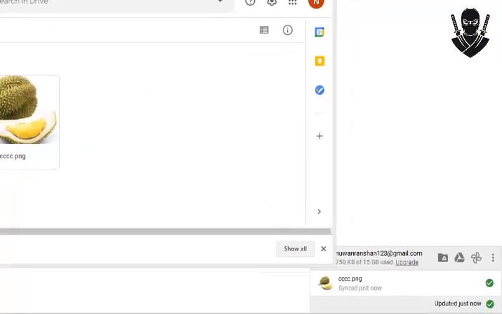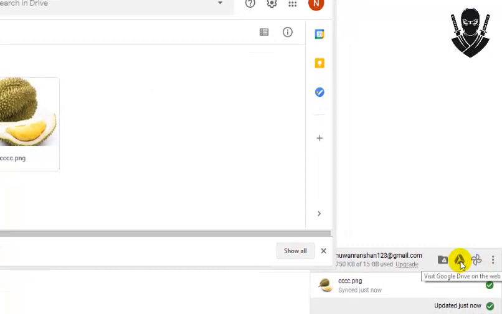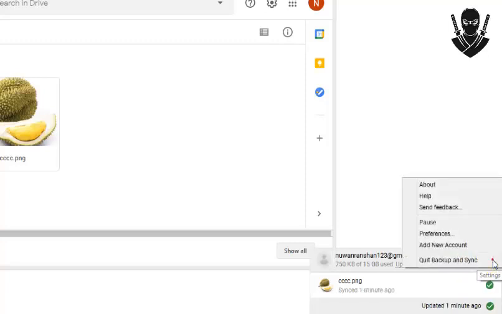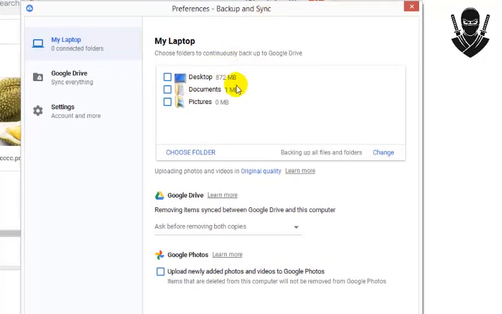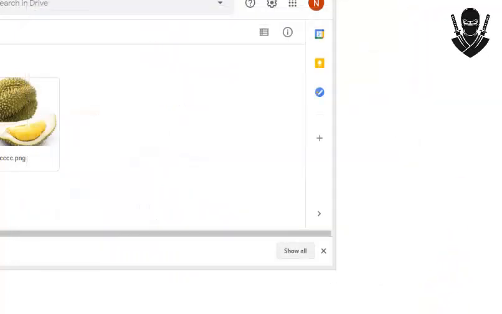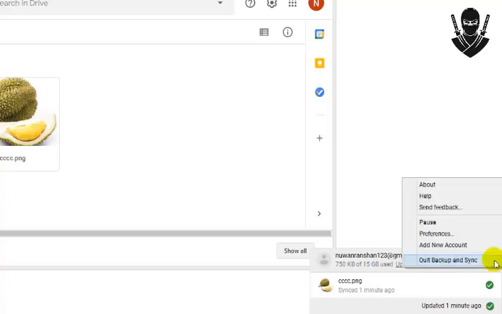You can use this one to visit Google Drive on the web. This way. And you can use this one to change preferences and change the Google Drive settings. You can pause Google Drive.